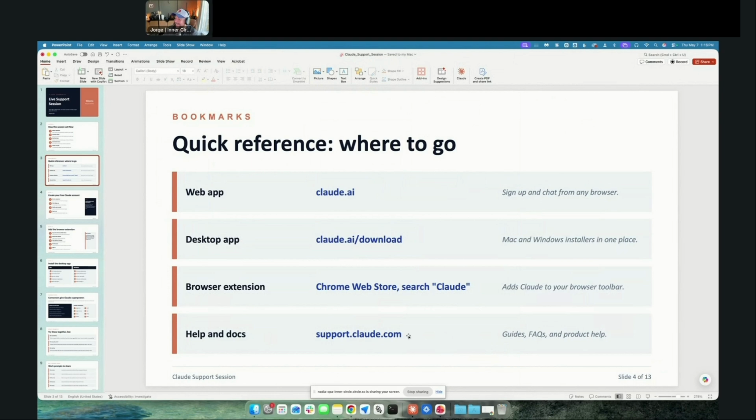Hi, can you hear me? Yes, ma'am. Hi, everybody. So my question is, when I went to click on the Claude extension thing, I'm sorry if I didn't pay attention, do we need to get the Claude Pro for the extension to be on our Google Chrome?